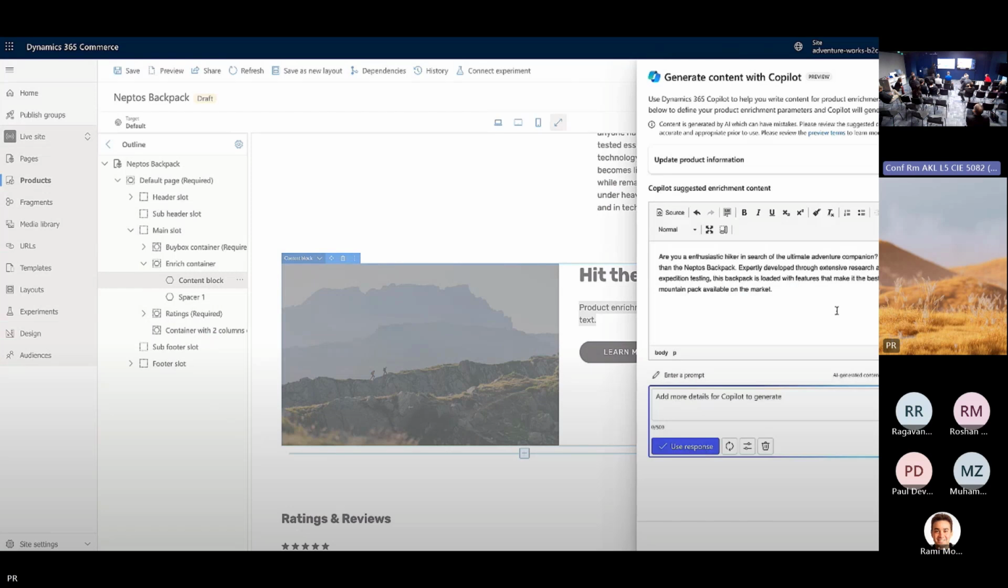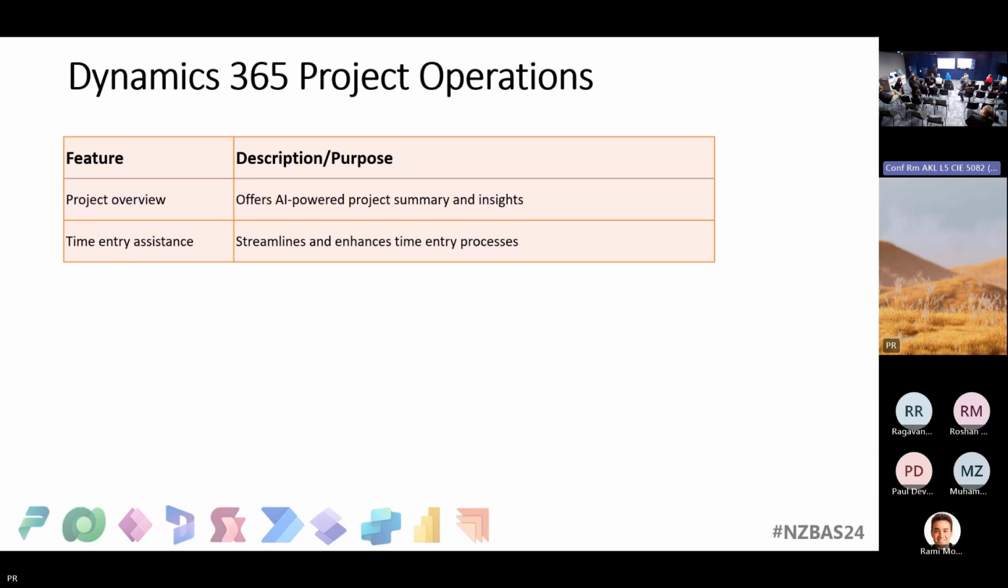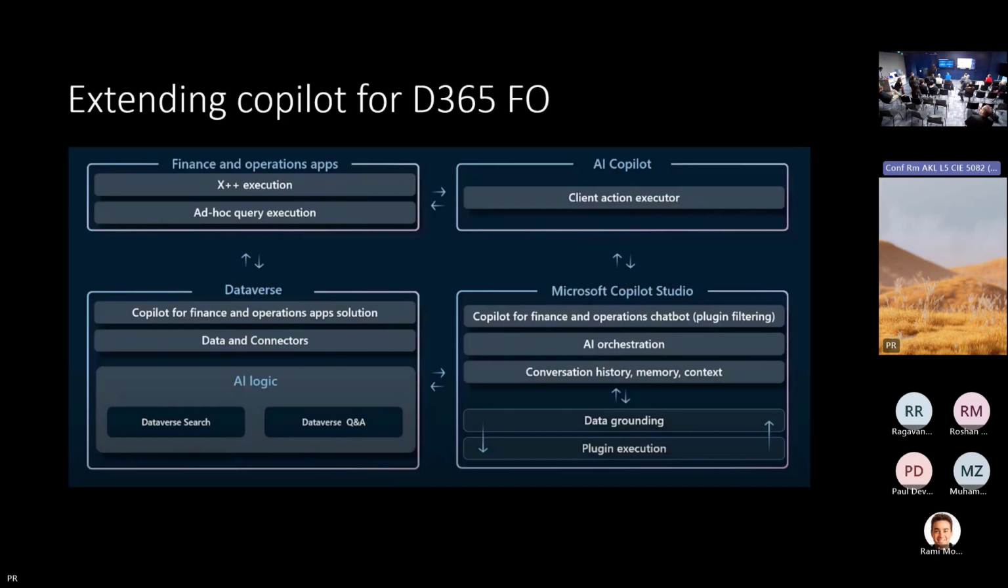And then also site builders. When you're using site builders, you probably come across Power Pages as well. Power Pages does the same thing. You summarize the content, the same concept, and you can generate the content using that. And you have project operations, with a project overview and time entry assistance. The time entry can also use Copilot to generate the time entry. So that's pretty much the project operations part of it.